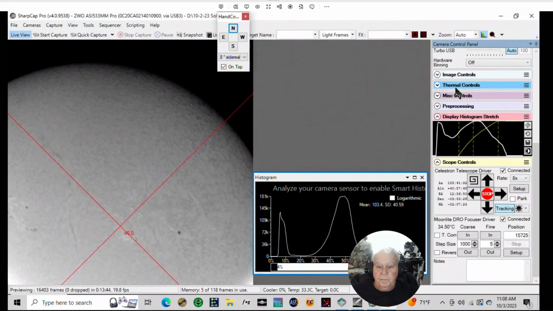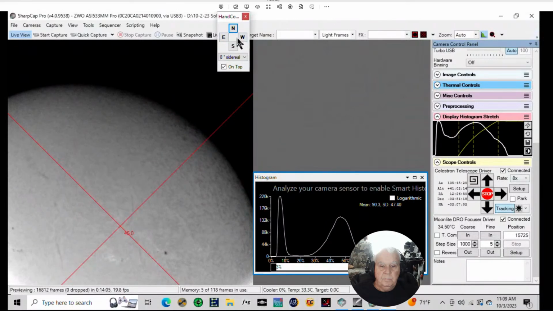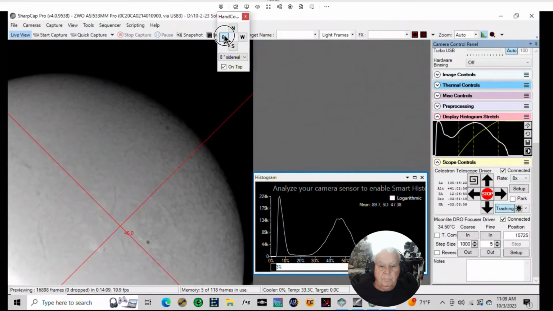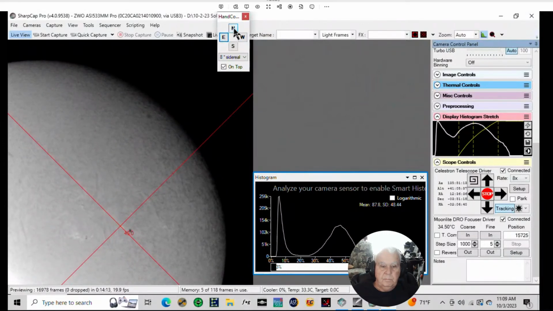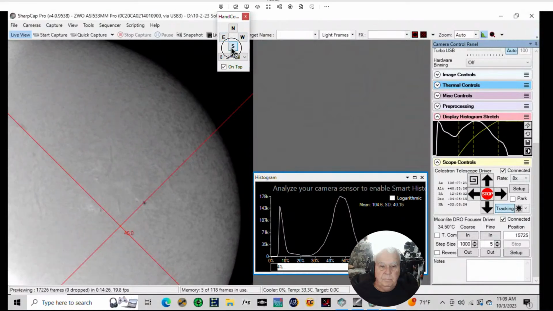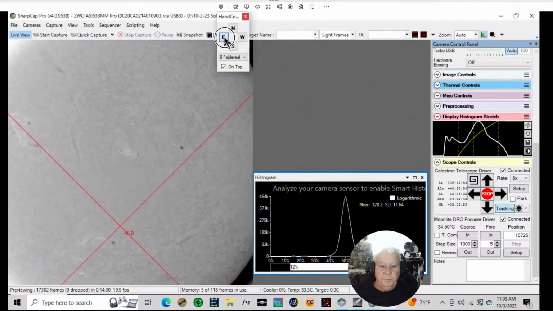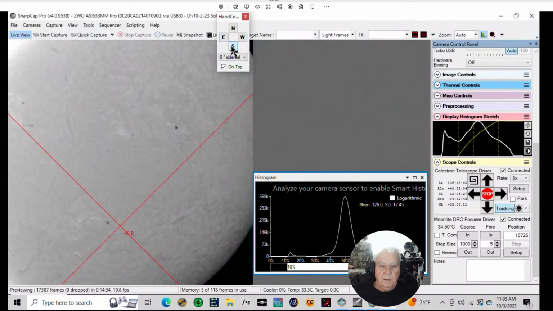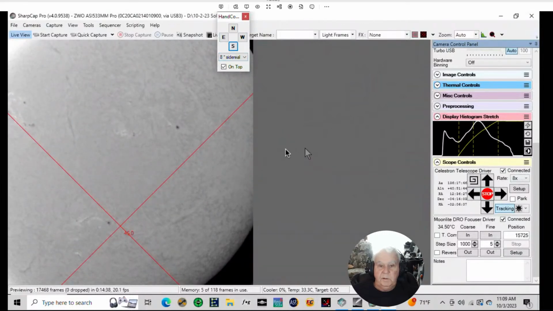Give me a second. There's that filament. We'll get rid of this histogram.